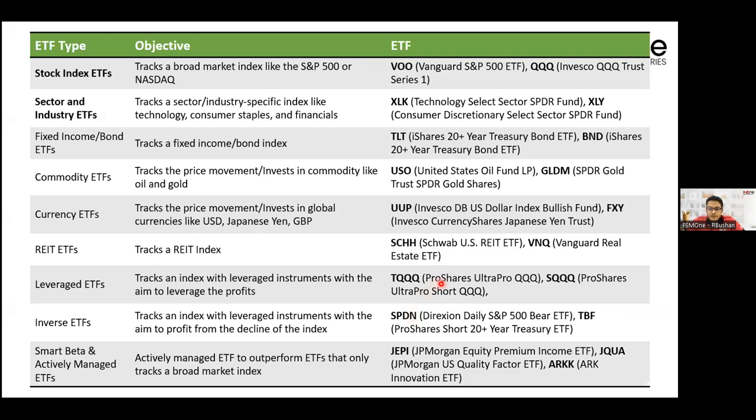So here leverage could also go two ways. For example, here the TQQQ and SQQQ. So SQQQ is actually an inverse ETF, right? But at the same time, it's also leveraged, right? So here it can do both. You can have an inverse that is also leveraged, okay?